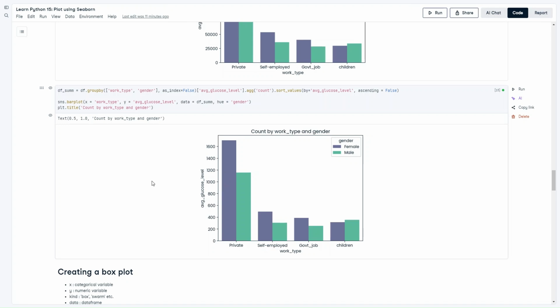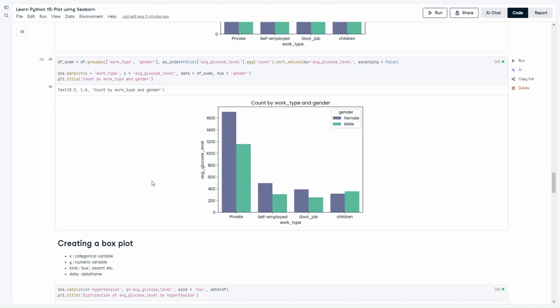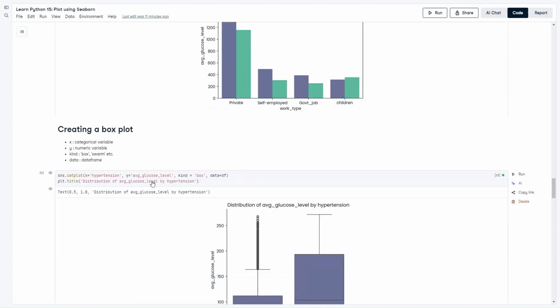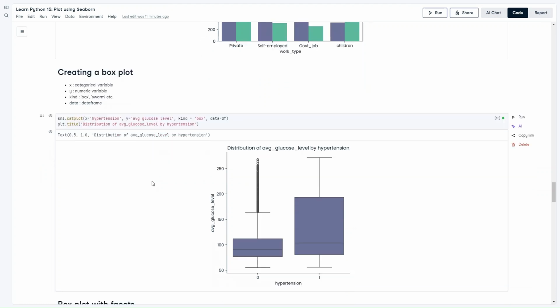Okay. So let's look at another chart type, which is box plot. Again, the few important arguments are X, which categorical values you want to put on, Y is the numeric value you want to look at in the chart, and kind, either it is box or swarm or something else, and the data frame which you are using.